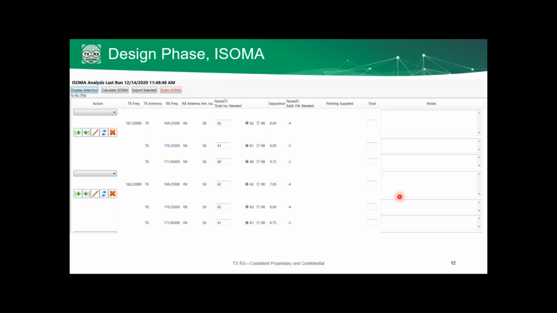So now we go into the ISOMA tab, and ISOMA stands for isolation matrix. This is where we select the filtering required to suppress the transmitter noise and prevent receiver desense. Transmitter noise is broadband sideband noise generated by a transmitter when it's keyed up. And this noise can cause carrier overload and reduce receive sensitivity. Carrier overload is excessive carrier power in the receiver front end, and it's also known as receiver desense.